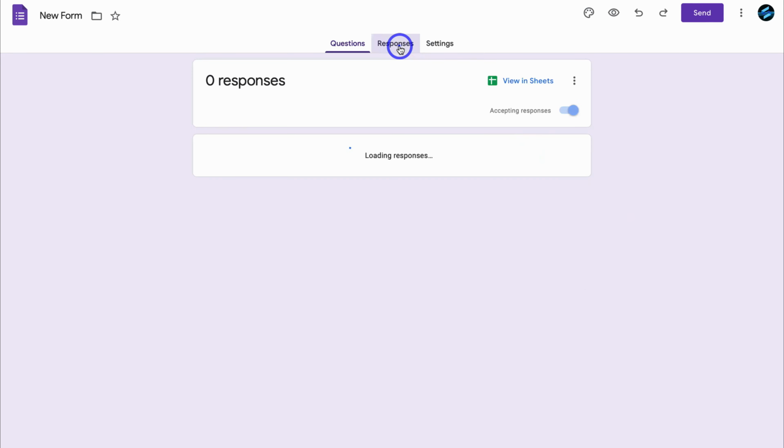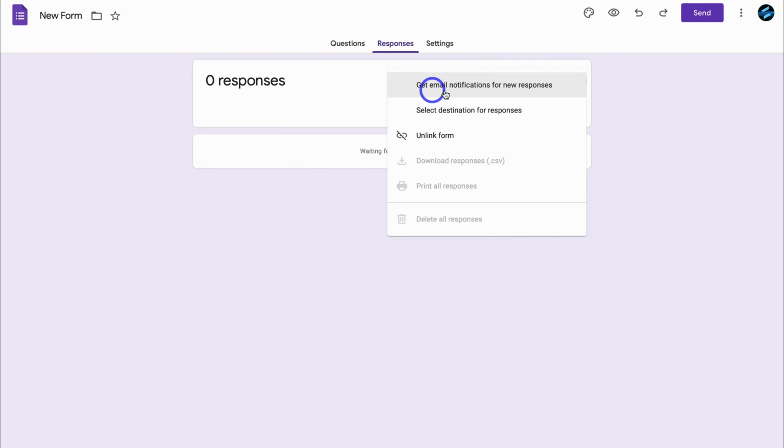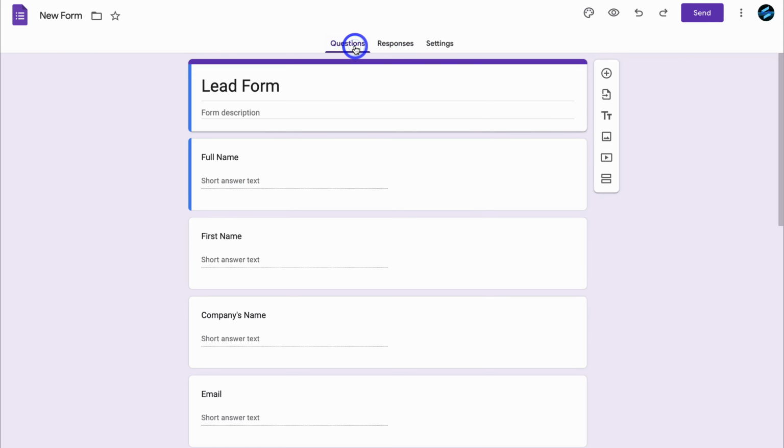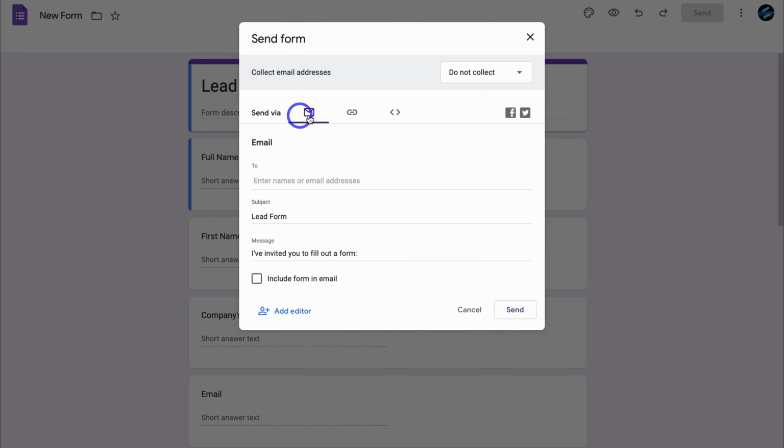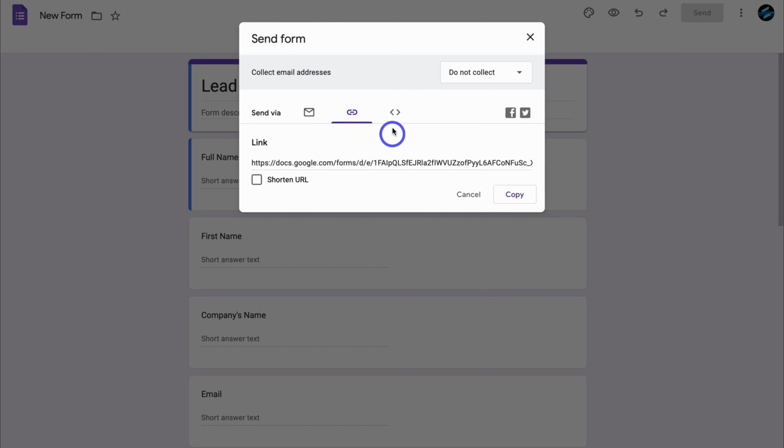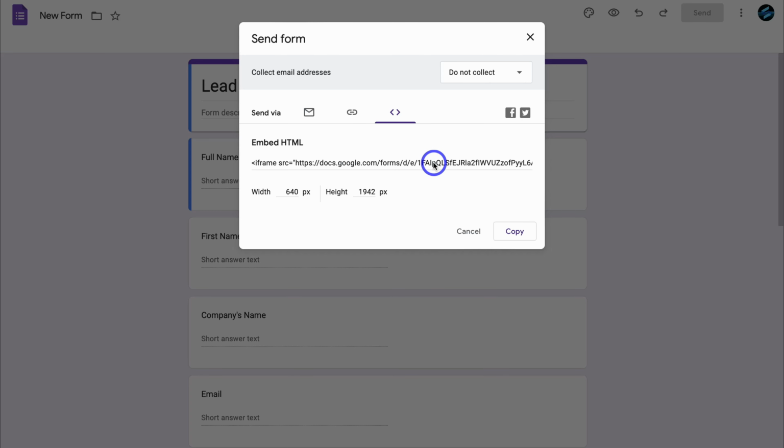Now, we can also navigate over to responses and then click on these 3 dots, and we can choose to get an email notification for new responses. So you can enable this if you like. And then if we navigate back to questions, once you're ready to activate this form, simply click on send, and then you can send this form inside an email. You can share it across your different channels. You can also embed the form. You can add the link or embed the form on your website. And that way you can start collecting leads.